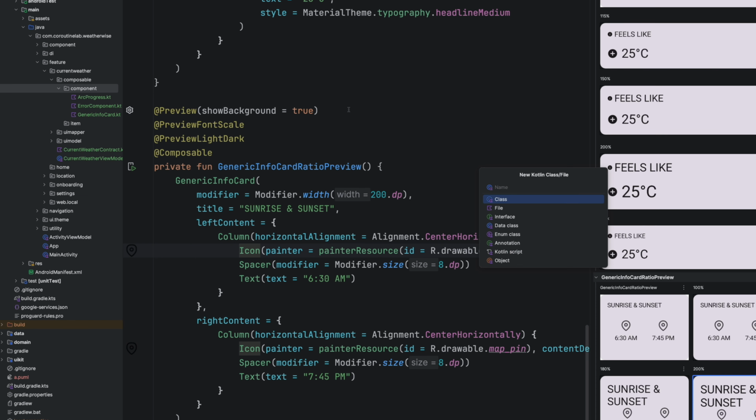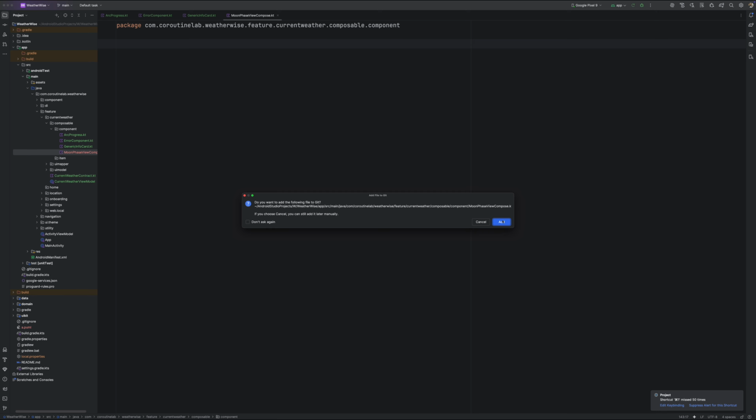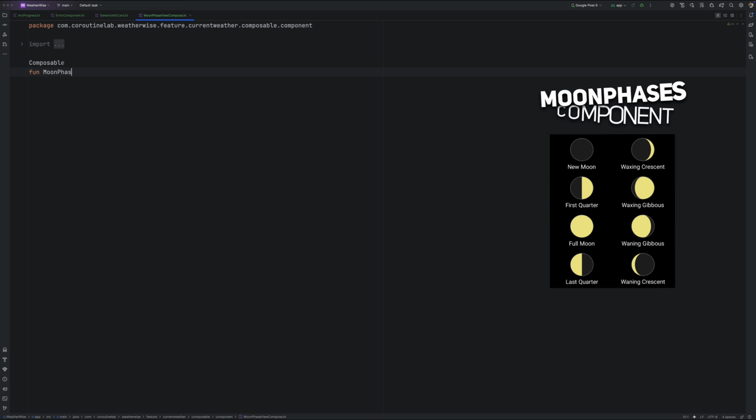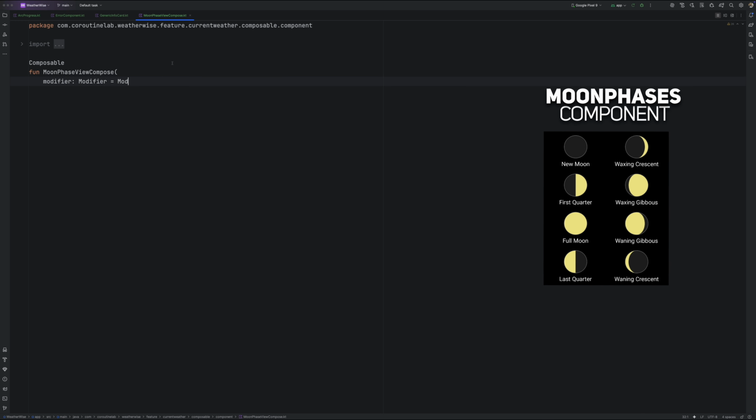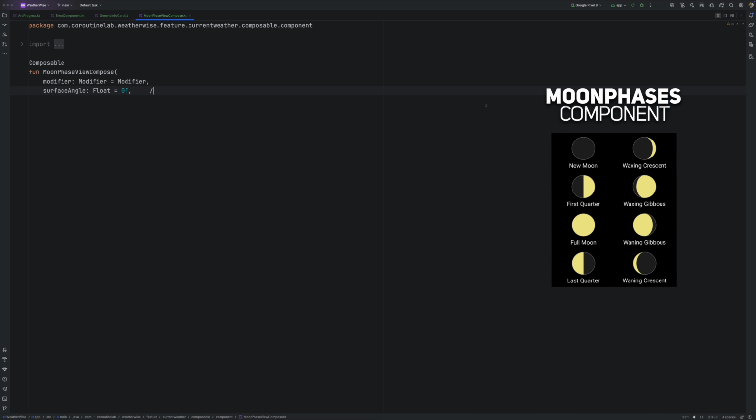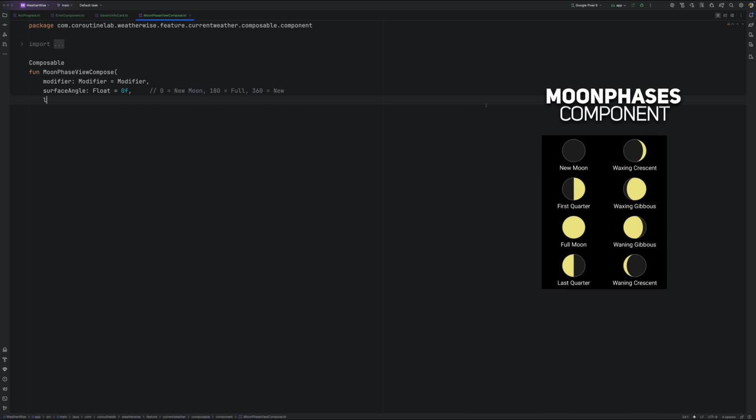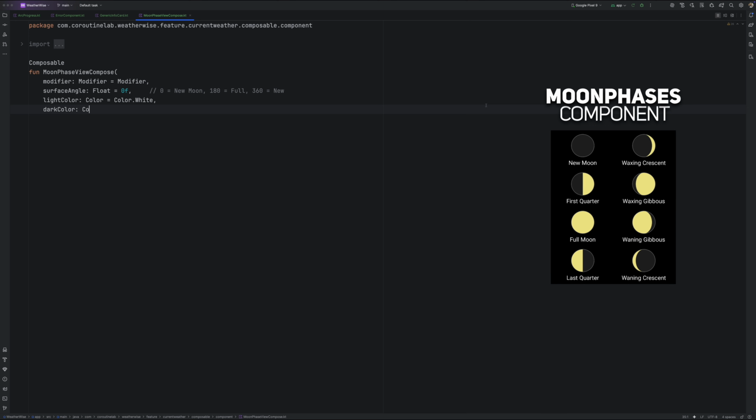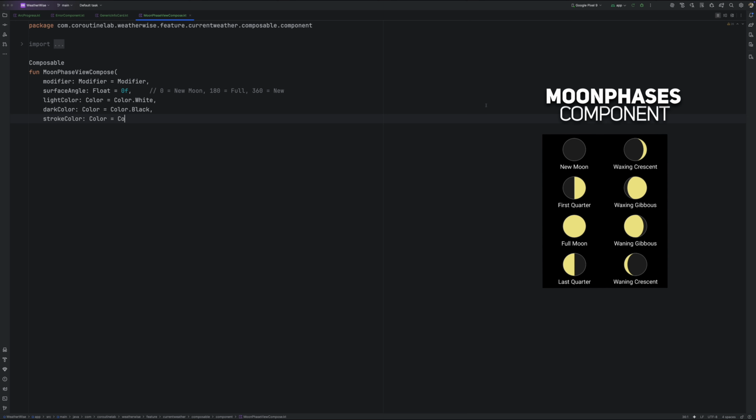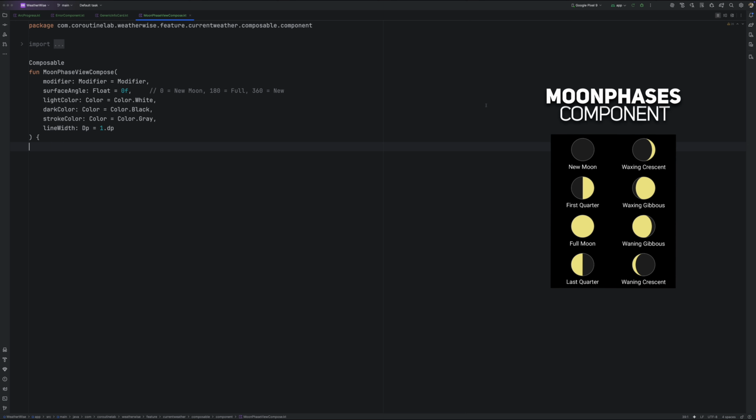Next, let's make the moon phase like the thin crescent, the half moon, the full moon, and everything in between. This is a composable function that renders moon phases using Canvas. It takes a surface angle parameter from 0 to 360 degrees, where 0 is the new moon, 90 is the first quarter, 180 is the full moon, and 270 is the last quarter.